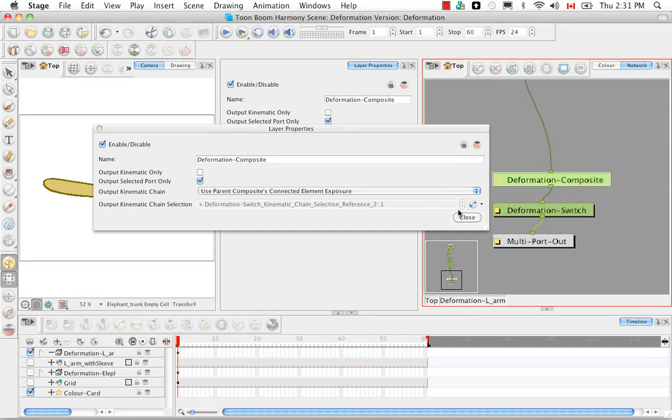And the last option, use parent's composite's connected element exposure, actually works with this first option of output kinematic only. And this works once again when you're parenting certain chains to other chains. So what the composite does is it uses the information from the parent's element exposure to attach the child to the correct chain following which pose is exposed.